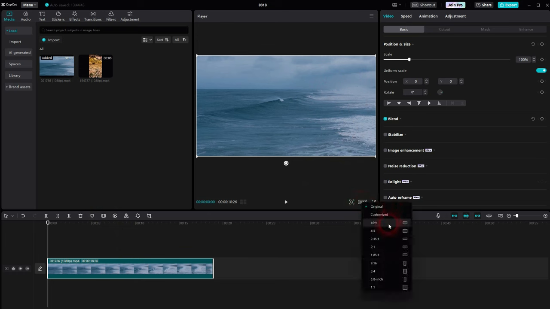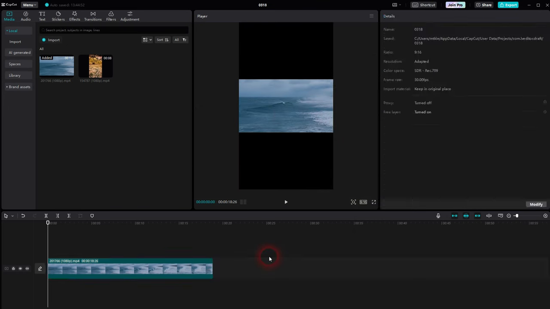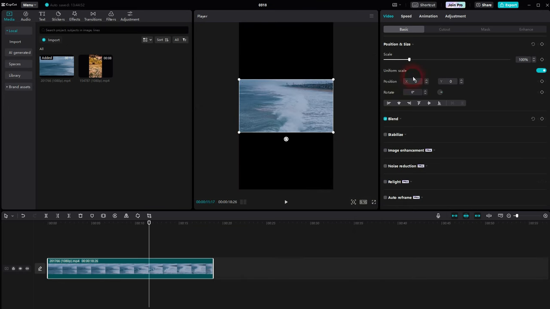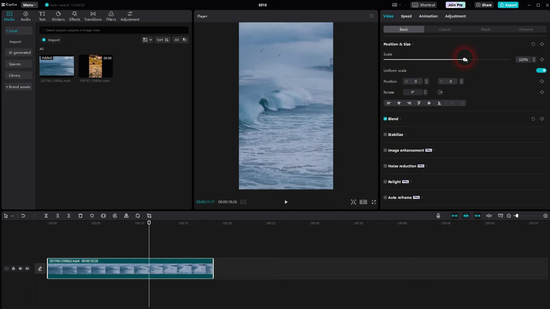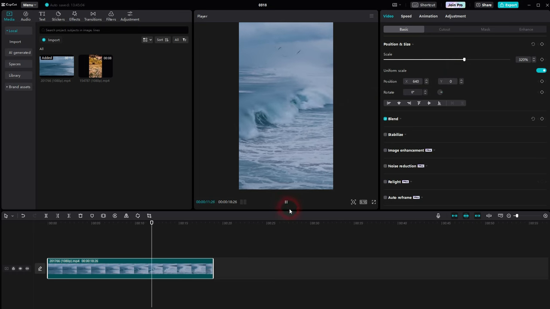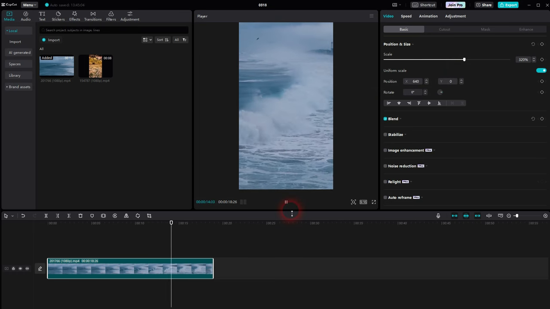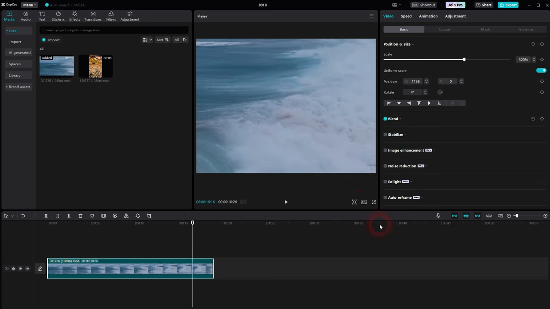Same way works for these horizontal shots. It's 16:9 by default. And if we turn that into 9:16, for example, for TikTok, we need to select it, scale it up, and then we may have to reposition that a little bit. And then we would be through. There are other aspect ratios, but for the most part you don't need them, especially not for social media. Just stick to 9:16 and 16:9.